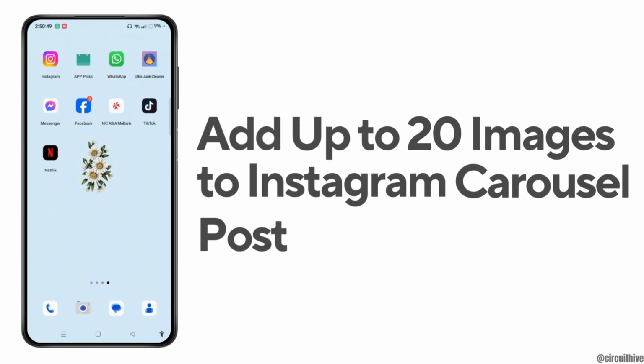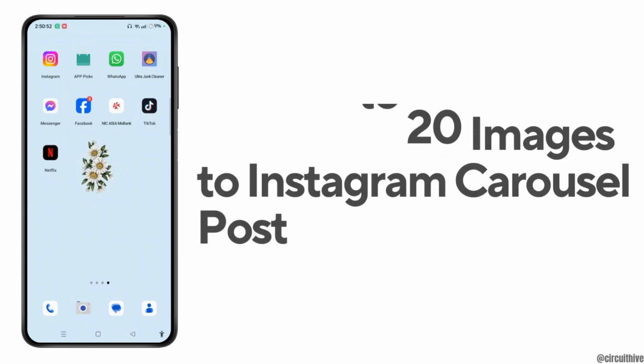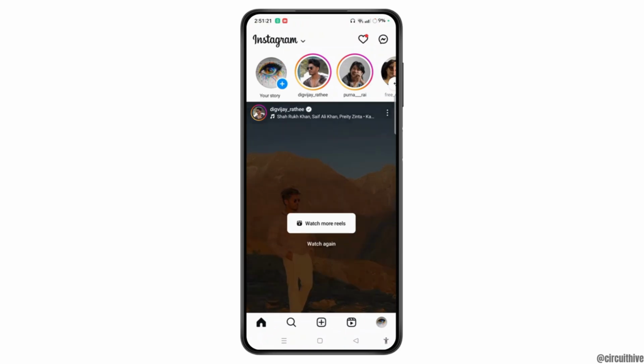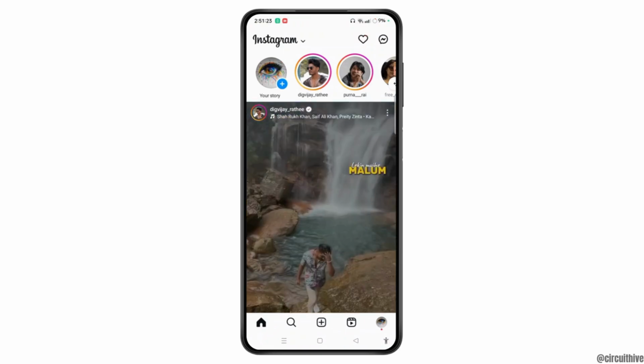How to add up to 20 images to Instagram Carousel post. Instagram has added an update allowing users to now add up to 20 images to Carousel post, which is double the previous limit of 10. So, firstly, open your Instagram application on your device. Make sure to sign into your account.